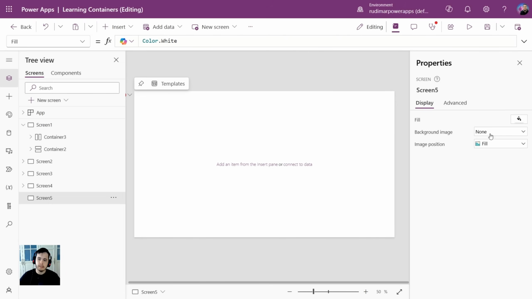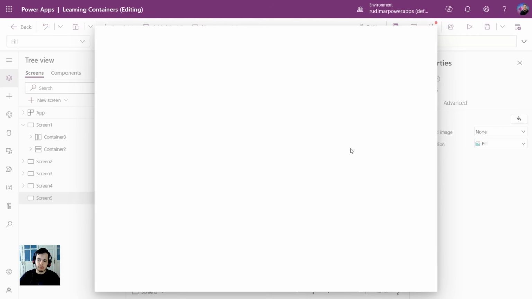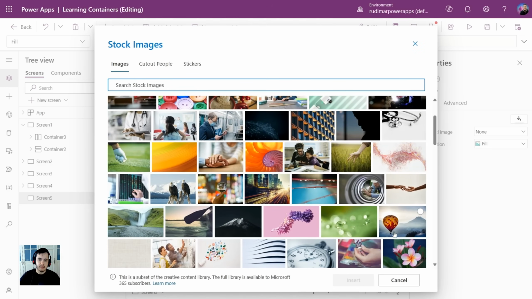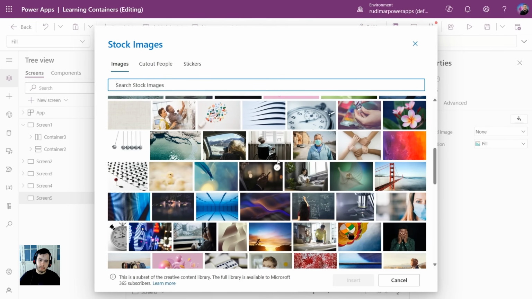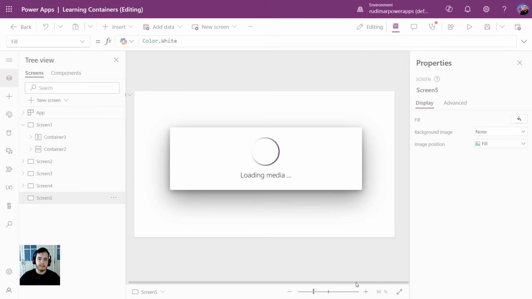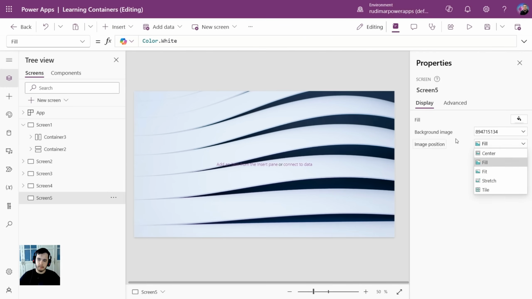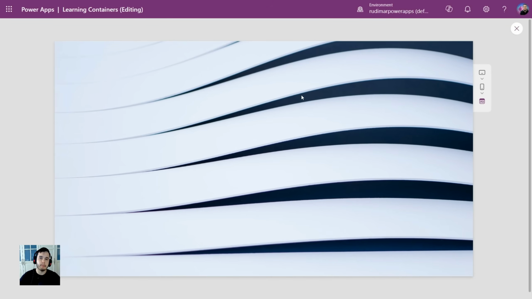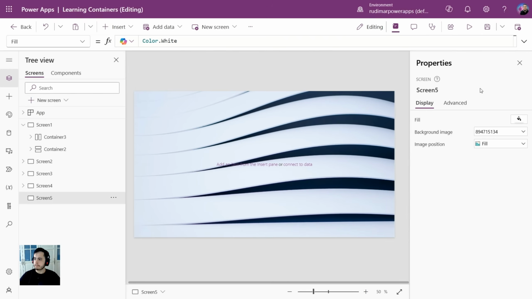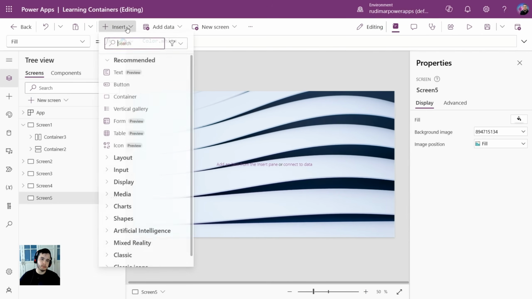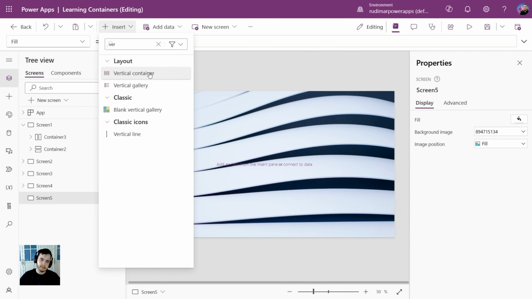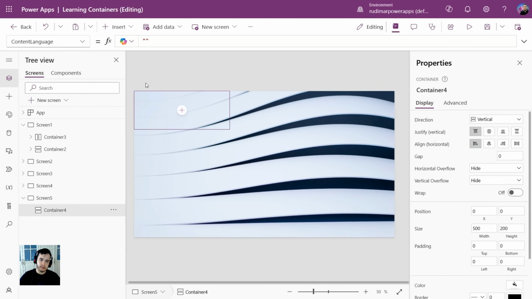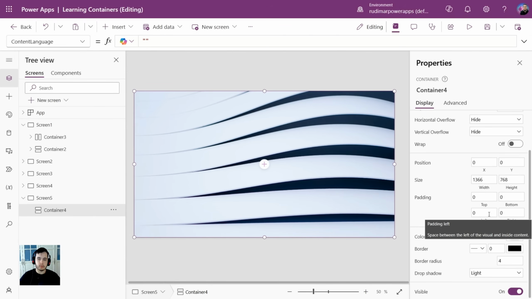But I don't have anything here, so let's go to a background image, and I'm going to choose from the stock images any image here to represent my app. Okay, I'm just grabbing this one and clicking on insert. The image position is selected fill, and here's my app where we are going to have the pop-up on top of it. Okay, so first, as I said, we are going to insert a vertical container. This container will be the main container that holds everything, so we can make it occupy the size of the screen. And we can already give a background color to it.